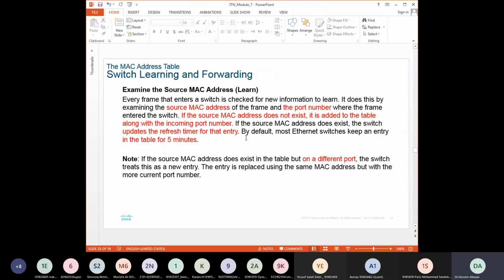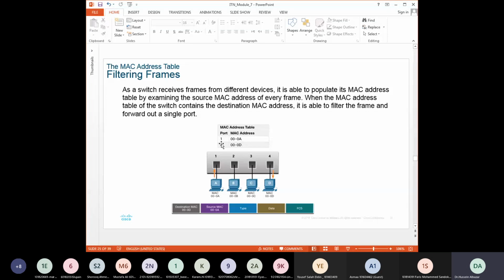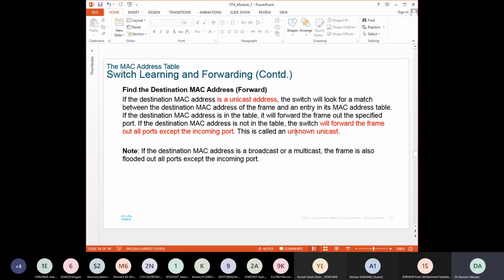So in case PC4 is not here, the switch received a message at port 1 from PCA. Now PC4 is not in the MAC table. After we do the matching, there is no match. What will the switch do? It will forward the frame to ports 2, 3, and 4, except the incoming port. What do we call this?